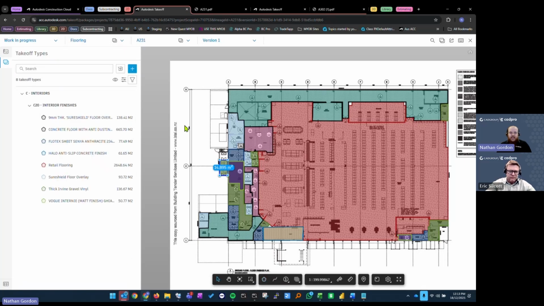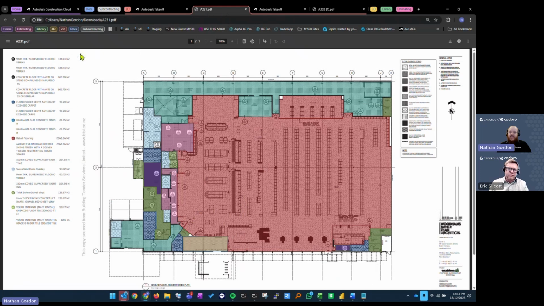Okay, just a little side point, we can also generate a nice takeoff legend from here. So this is using that exact same plan. This is just one click of a button. This generates me a nice printout of the plan with all its markups on it and all its quantities alongside the left with what that markup is referring to.